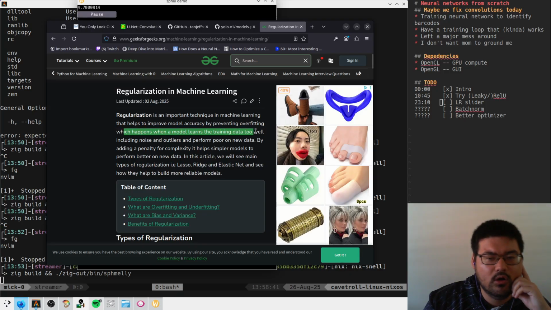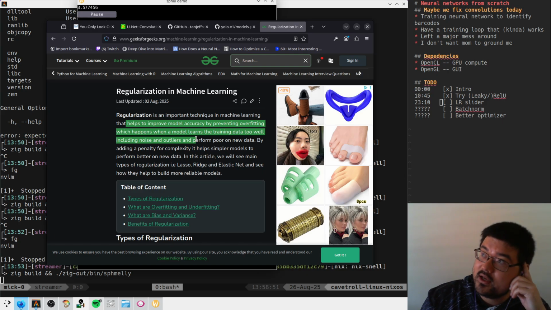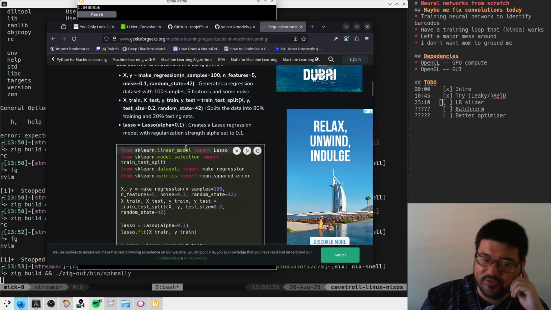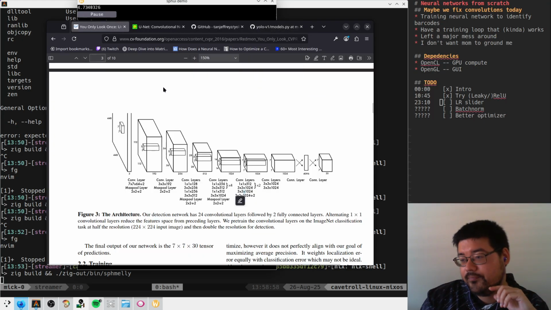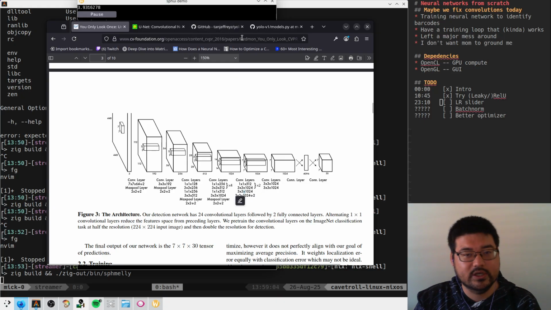Overfitting, which, oh dude, what is this ad? Overfitting, which happens when a model learns the training data too well, including noise and outliers. So you're basically saying, hey, don't learn things that aren't the most important things, I guess, is kind of what this is saying. That's the L1 bit. You can regularize for any Lp form. Interesting.